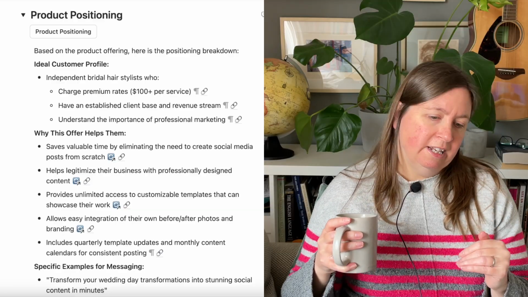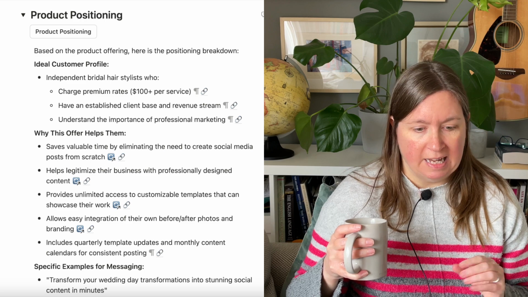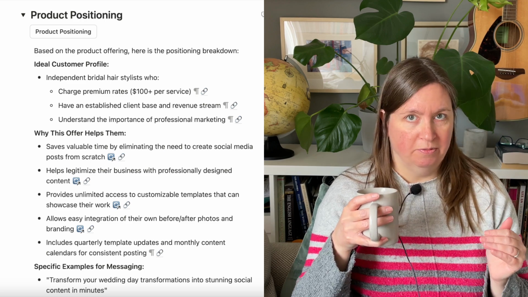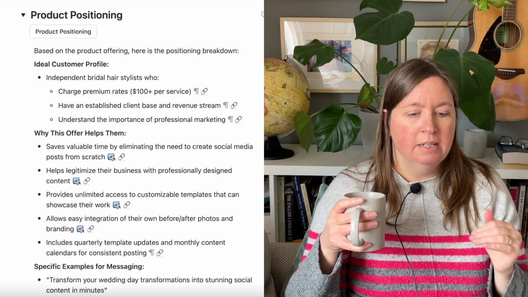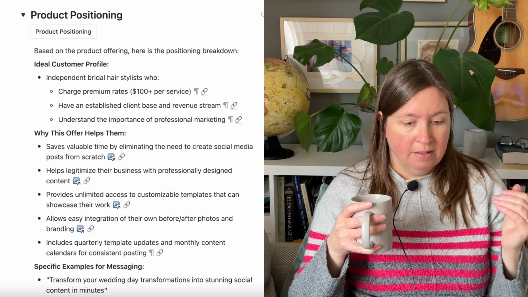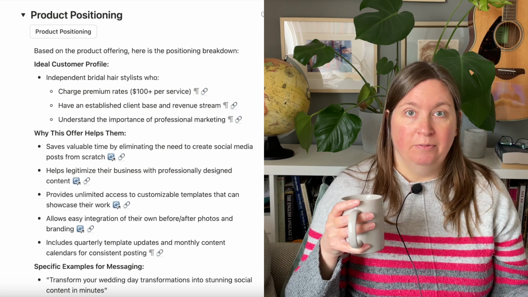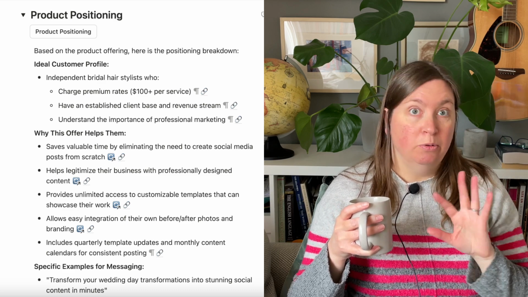So, the positioning statement, this is going to really help you almost do an elevator pitch. If someone asks you, oh, what do you do? It's almost like saying what you do, but it's saying what your product does. So it's going to help you to answer that question. So we'll go through kind of what this looks like now with my example. And so Notion AI has broken this out for me into a few sections. We were looking at our ideal customer profile, which we kind of already went through in the first step. Then why this offer helps them, and then some specific examples for messaging, and then a positioning statement. So we'll go through this now.